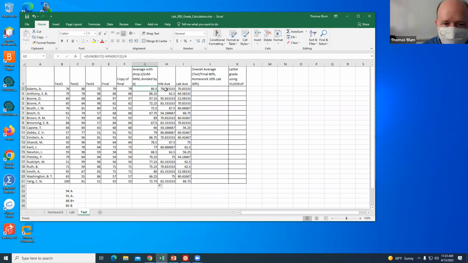Okay, so now I have the test average and the homework average and the lab average. So now I'm ready to do the overall average. And I have to put in my weights here. The test average is worth 60%, so I'm going to multiply that by 0.6. And then the homework is worth 10%, so I'm going to multiply that by 0.1. And then the lab average is 30%, so I'm going to multiply that by the lab average.